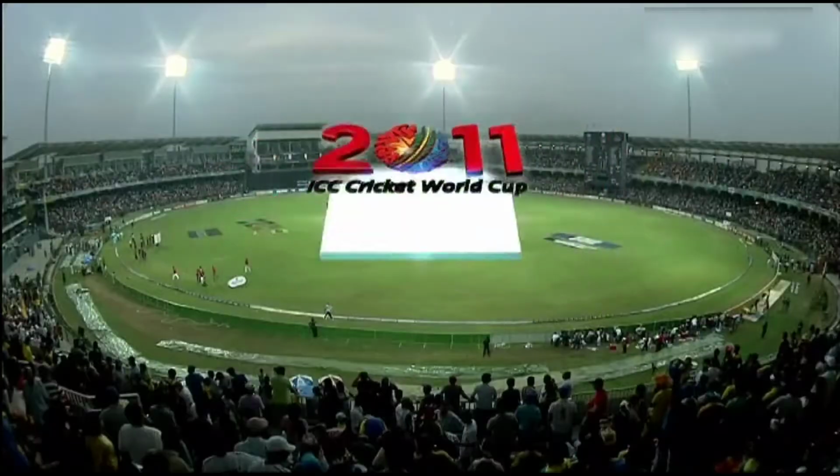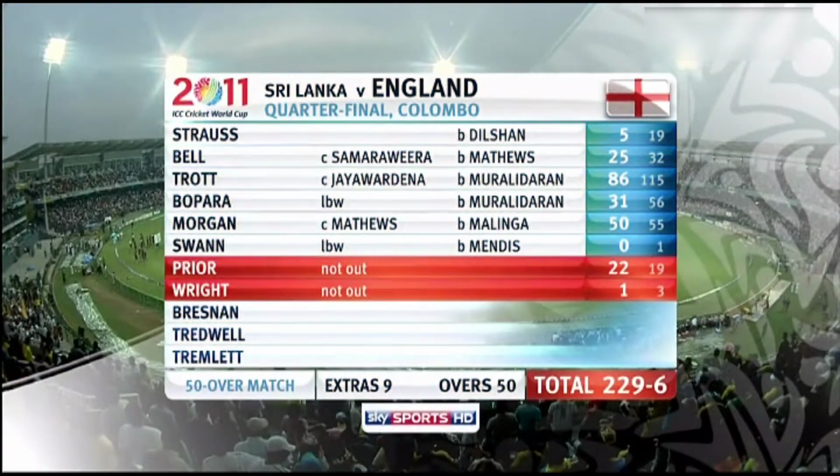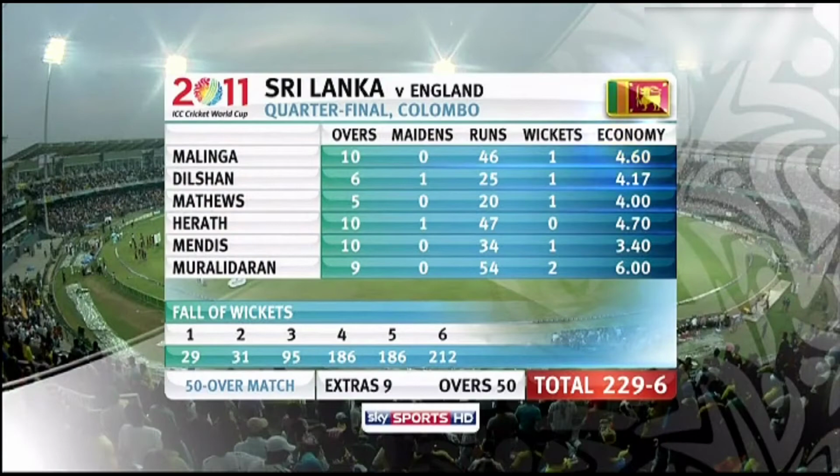Well, how good a total was that? Only time, of course, would tell. But England's view at this stage, when they were interviewed, was that it was a competitive score. That was the word they used, competitive. Trott was the main man with the most problems for England, and his figures reflected that. Malinga was, as ever, difficult to get away.